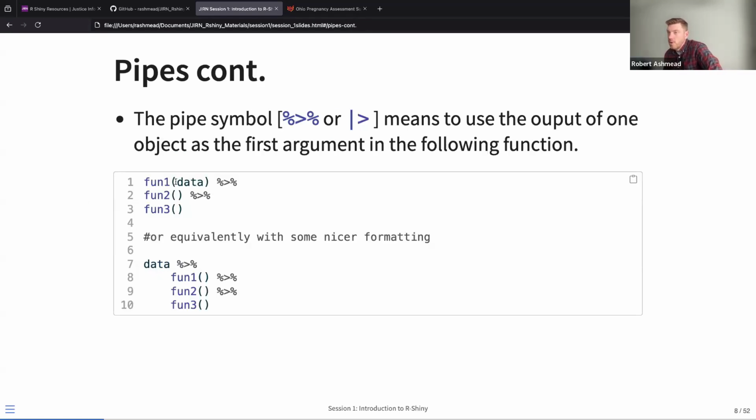We'll apply function one to this data object. We'll kind of pipe that into function two. It really means the first argument of function two. And then we'll pipe that into function three. Some people prefer trying to format it nicely where they'd actually put the data object first and then say pipe that into function one, function two, and function three consecutively.